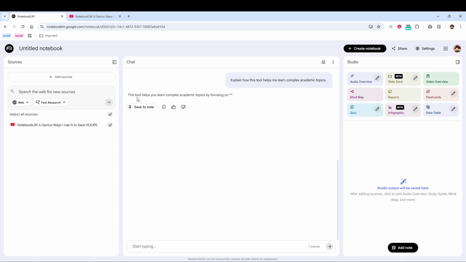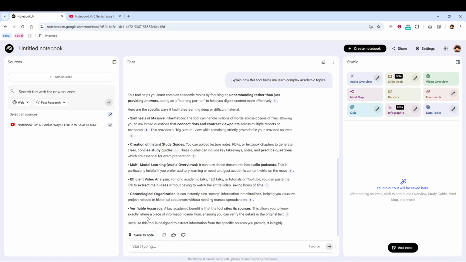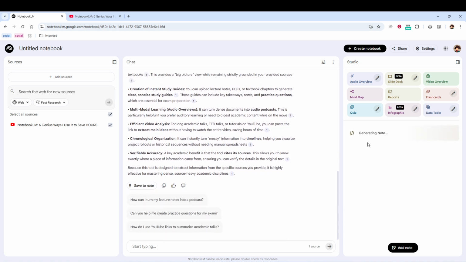When you get a helpful response, click the Save to Note icon to pin it to your board. This is a great way to collect the best explanations, summaries, and study points in one place so you can review them later without re-asking the same questions.